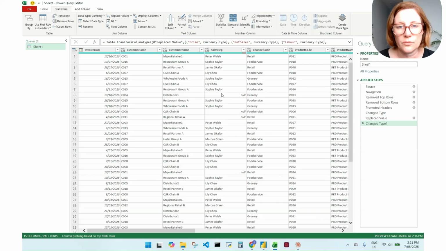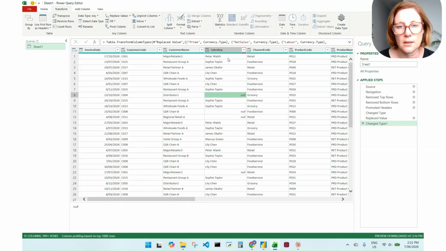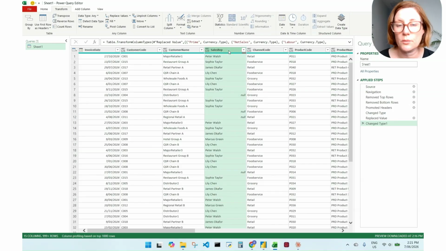Great, so now we can move on to our missing sales reps, our nulls. Now when you have missing data, there's 2 options. You can replace the missing data or you can delete the rows. Now deleting data is not ideal unless there's a strong reason to do it. You shouldn't do it. What I'm going to do here is replace null with unassigned.